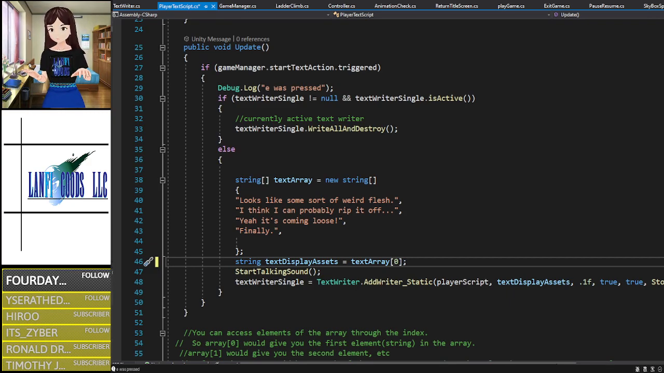Trying to decipher what I'm staring at. That's going to give me the second element. So for a character, you'd keep track of the current message index. Then play text. Then play the text on the message screen.